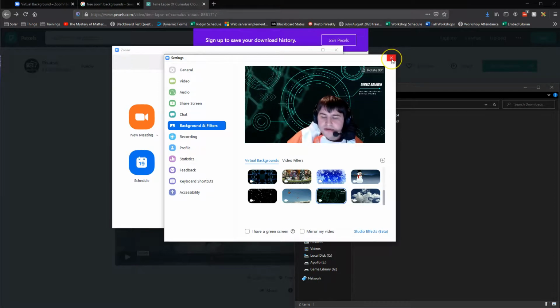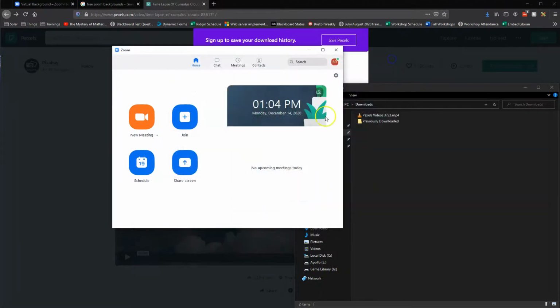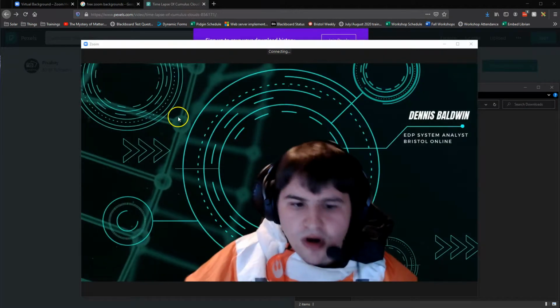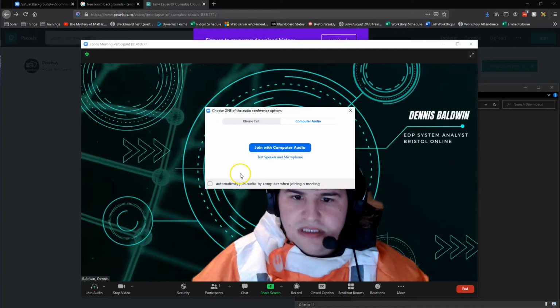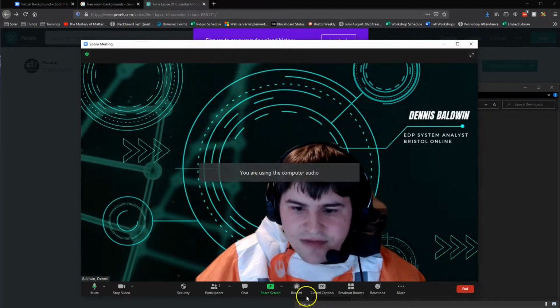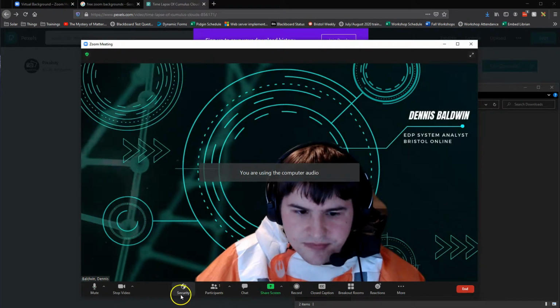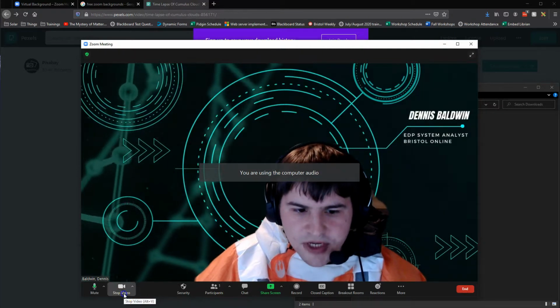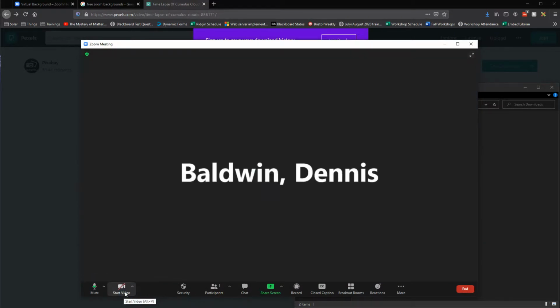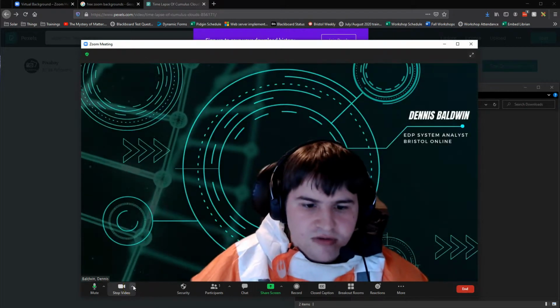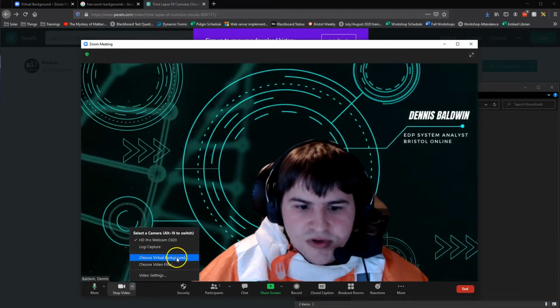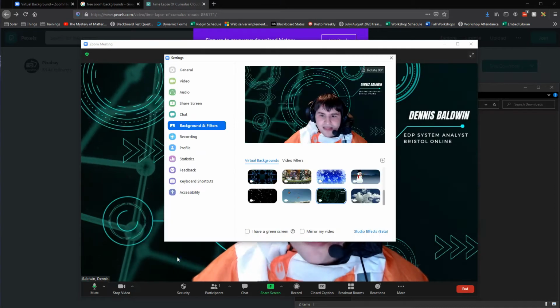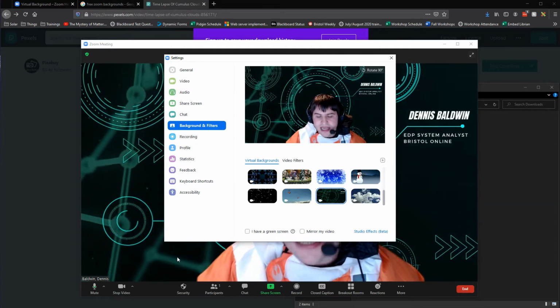The next way to interface with the virtual backgrounds is when you are in a meeting. When you are in a meeting, when you mouse down to the bottom of the screen, you're going to have your meeting interface controls here. Where the stop video or start video icon is located at the bottom left, you may select the up arrow to the right of that, select choose virtual background, and then go through the same interface that we had shown previously in this video.